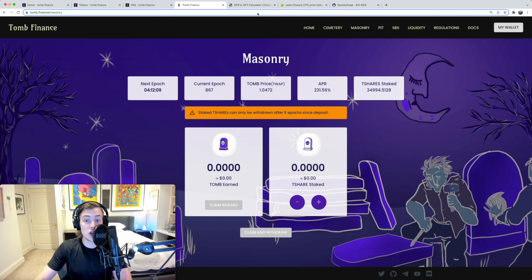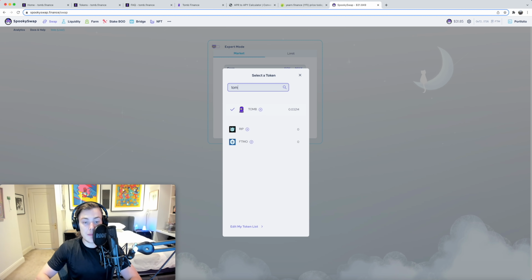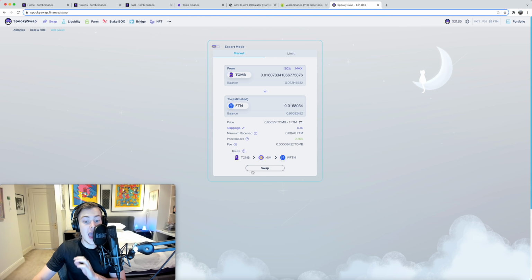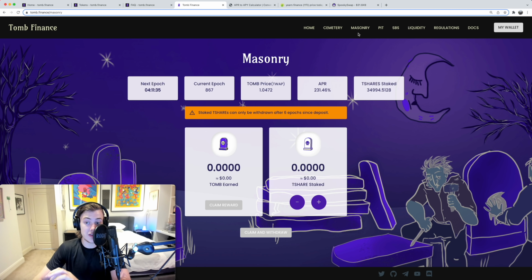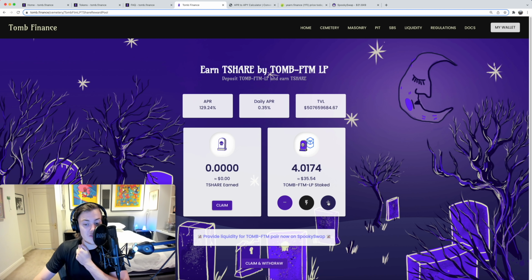Once you've got TOMB, you can go back into SpookySwap. You go onto swap, and just like we did before, this time you'll be swapping half of your TOMB back to Fantom. So swap 50% of your TOMB for Fantom and click swap, because obviously you receive your rewards in TOMB, but in order to LP them, you need to provide liquidity, just like I showed you before. So you swap half of your rewards back into Fantom, and then on liquidity, you supply Fantom and TOMB together. It doesn't matter what order you put this in, but provide them together, ingredient A and ingredient B, and supply. Then you can come back into TOMB after you've claimed your rewards from the Masonry, go back into the cemetery, and add your new TOMB Fantom LP.